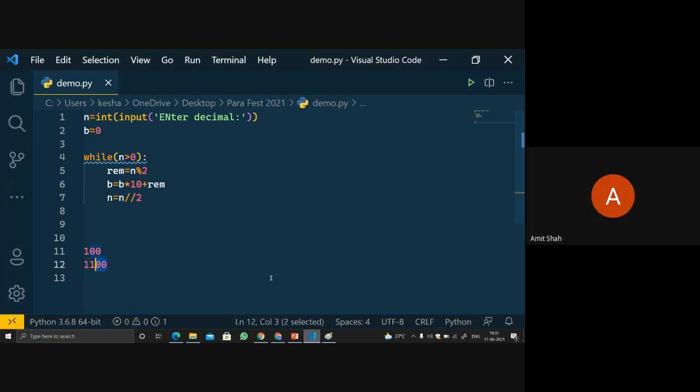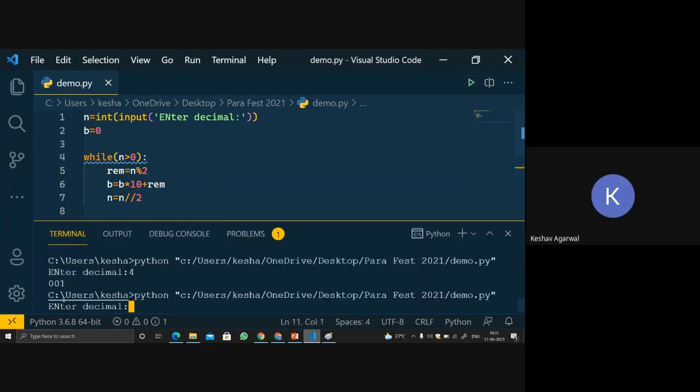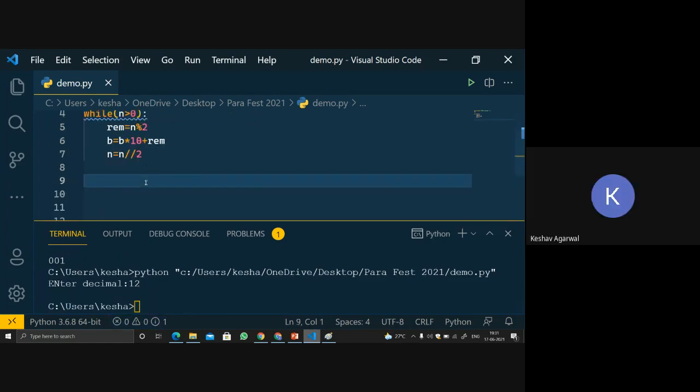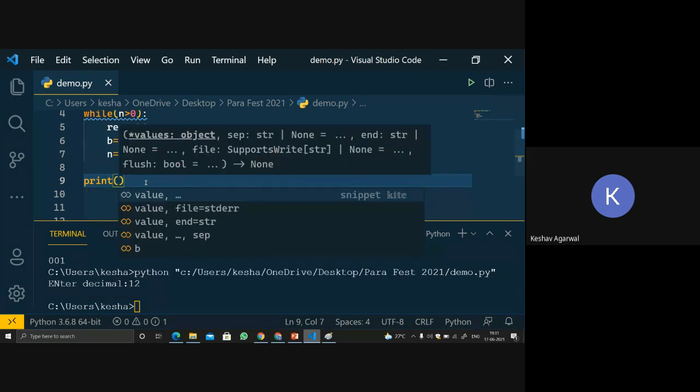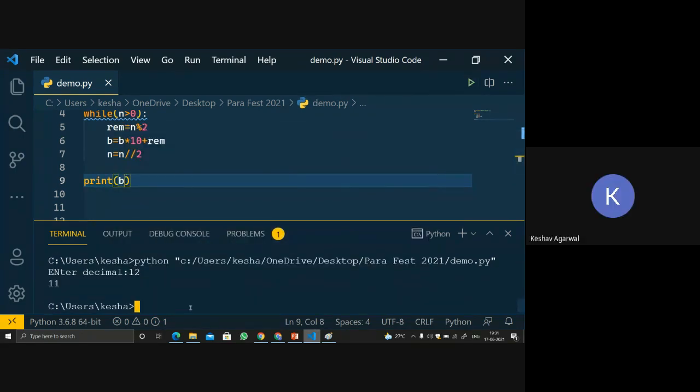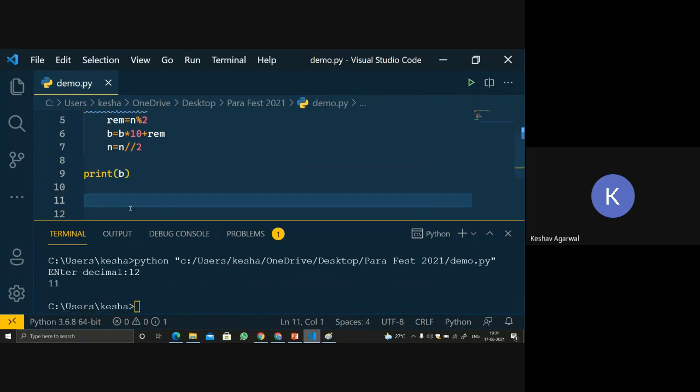Oh, can you show me the output again? Yeah. Let's say I gave a number as 12. Actually, it's not printing anything. Wait. Not yet print ready. 12. It is giving 11, but it should be 110. Sorry, 1100. Okay.